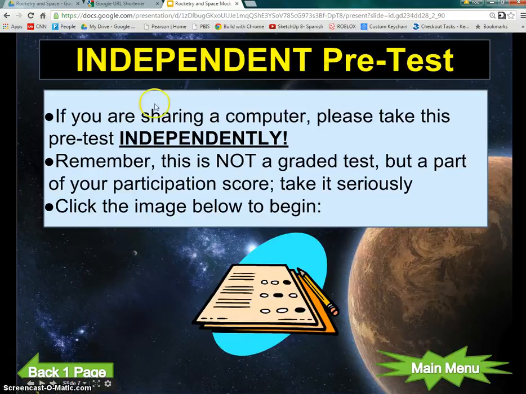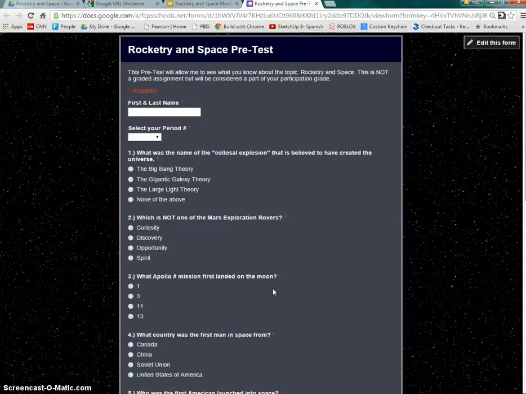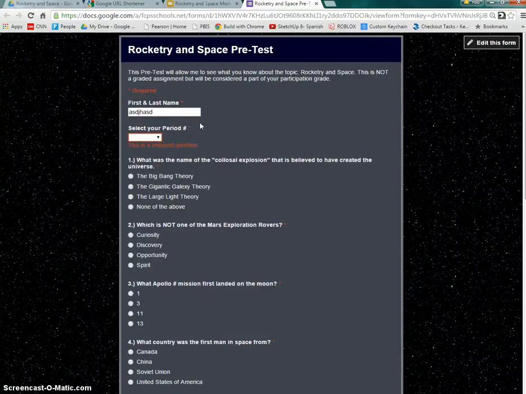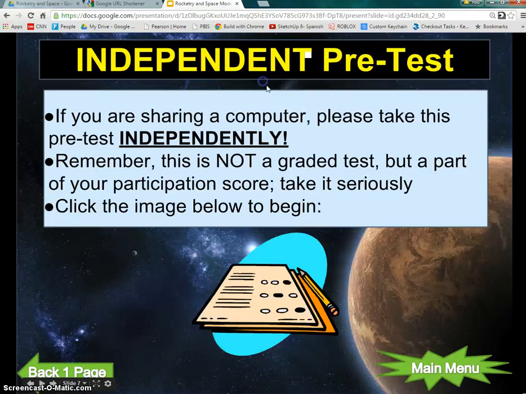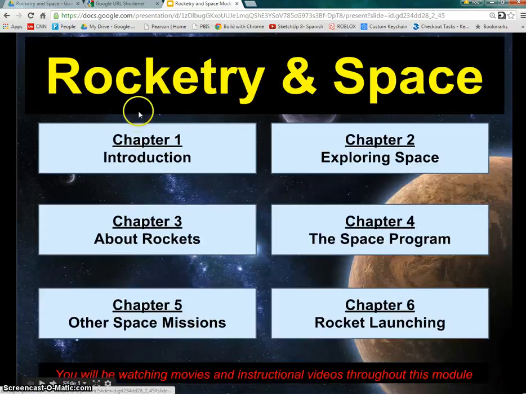This is an individual pre-test, which means that each student is going to click on the icon here and take the pre-test. A pre-test is not a graded assignment, but will be considered a part of your participation grade. So in here, you would type in your first and last name, select your period, and you are going to answer each of the 10 multiple choice questions. Again, it is not a grade, so if you do not know the answer, just please go ahead and take a guess. Make sure that you're doing this individually and that you are not looking off of the person you are sharing a computer with. After each student has taken the pre-test, then please go back to the main menu. That is everything for Chapter 1.